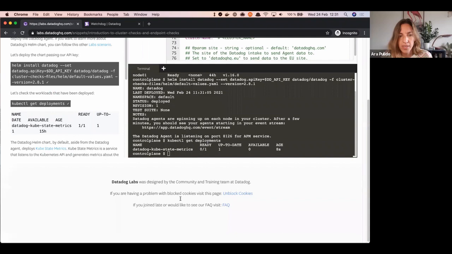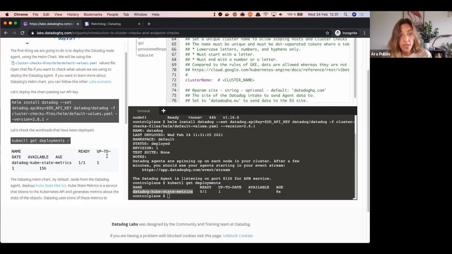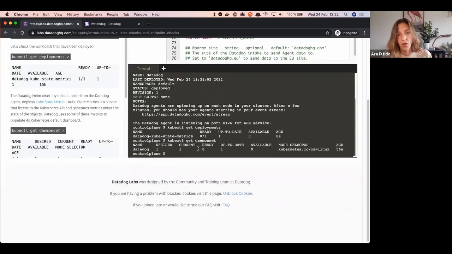If we get the deployments that we have on that system, we see that we have a new deployment called kube-state-metrics. When you deploy the Datadog node agent using the Helm chart, by default, it also deploys the kube-state-metrics deployment. That is an open source project, a CNCF project, part of the Kubernetes project, that gathers metrics about the Kubernetes API. So it gathers metrics about how many deployments you have in your cluster, how many daemon sets, how many nodes, et cetera, so you can also quickly check those using Datadog. That's the first thing that it has deployed, but obviously it has also deployed the Datadog daemon set.